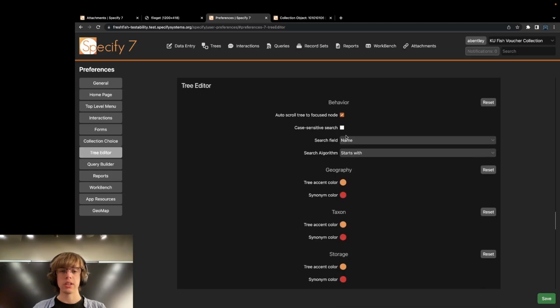Then for the tree editor, we also have customization options for the search algorithm, like whether it uses name or full name to search, whether it's searching using starts with or contains, and whether it's case sensitive.